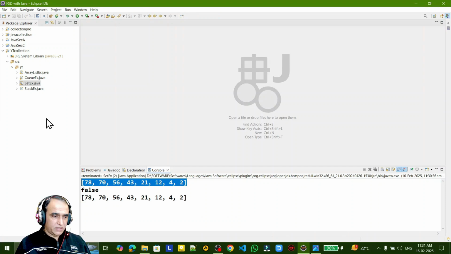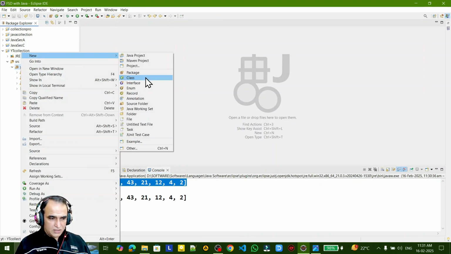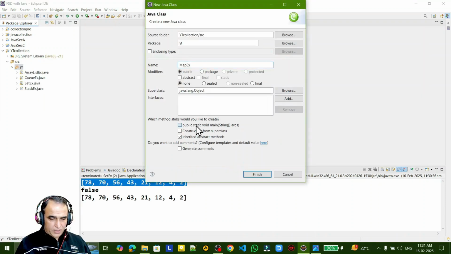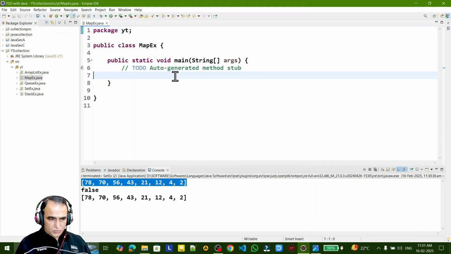Now I close it and I go to map. So here I say class MapExample, and here I will use the map. First of all, I create a map here. So I say HashMap.